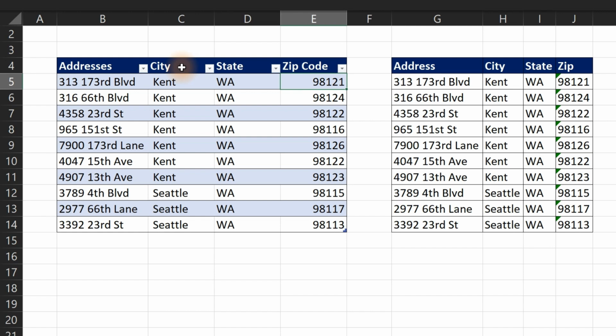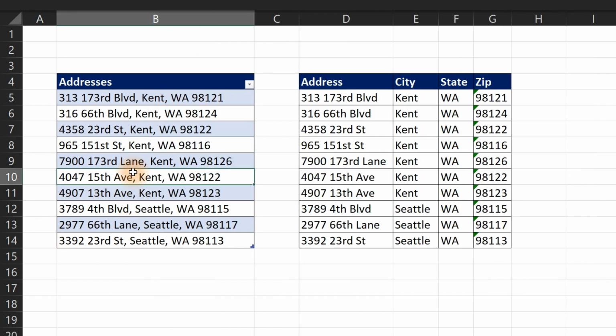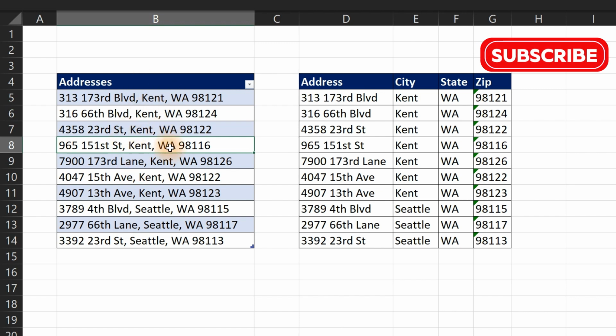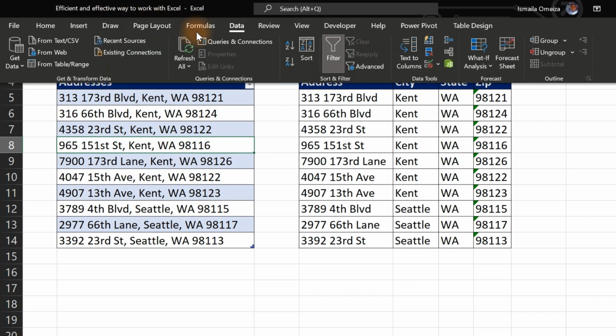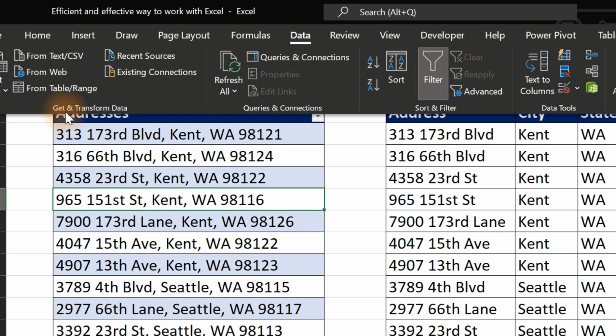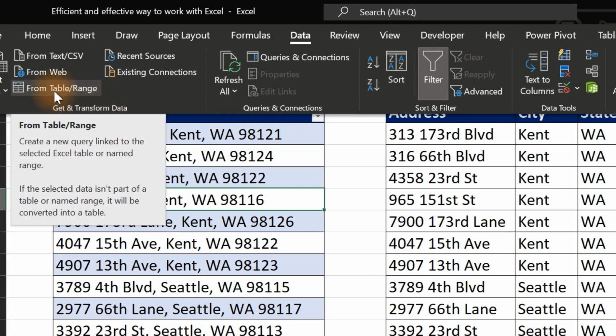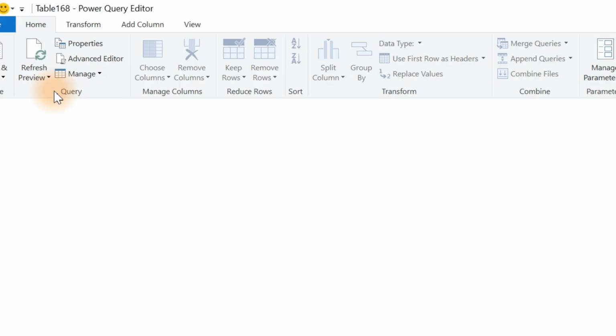Let me show you the second way to get this done, and that is going to be very easy. It depends on what you want. Just click here, and make sure your data is in a table. If it's not converted to a table yet, press Ctrl T to convert it to a table. Go over to the top ribbon, click on Data as well, and over here you're going to see Get and Transform Data. Click on From Table Range, and that will push the data into Power Query for you.